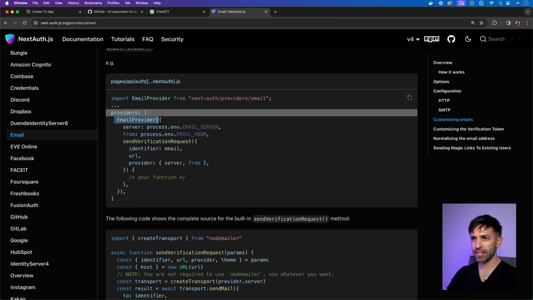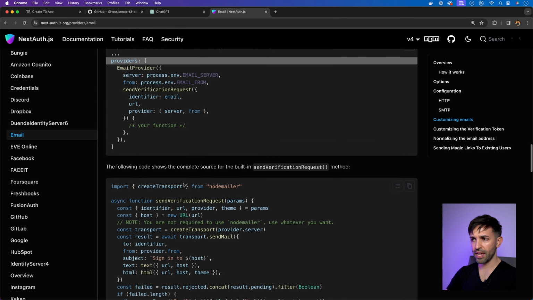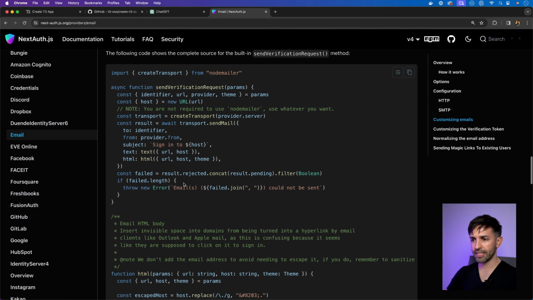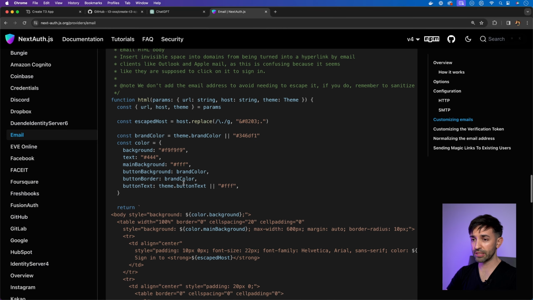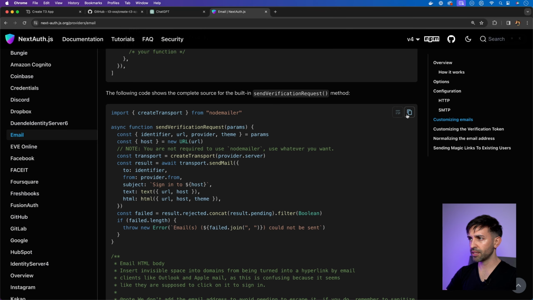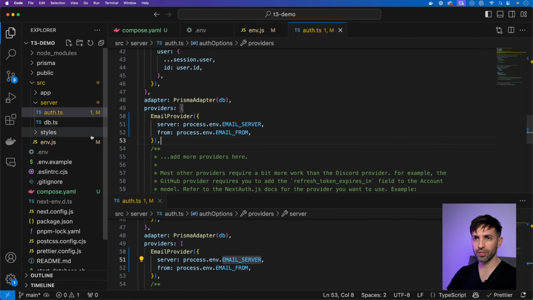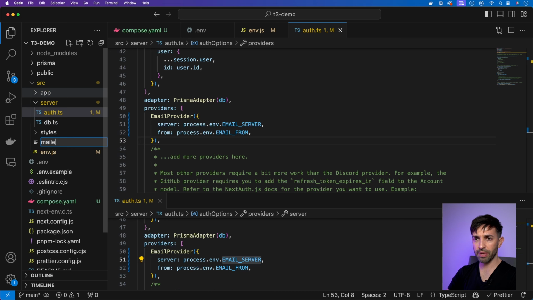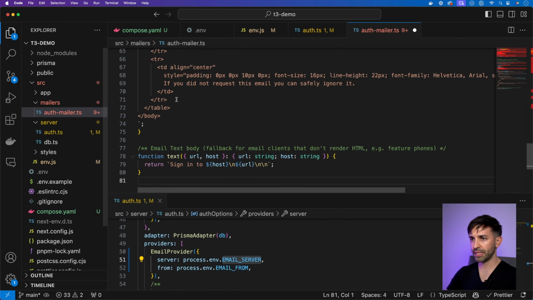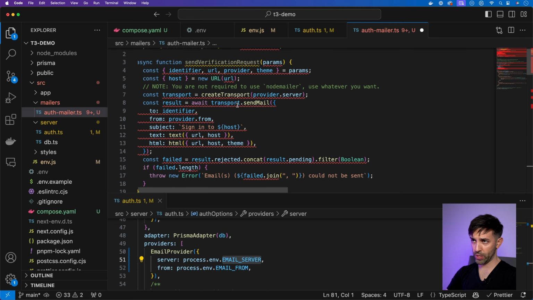So it looks like within email provider, there is a property called send verification request, which ends up being your own function. And they've created a function example down here for you, which is really handy. Okay, so let's copy that and go back to our code. I'm going to create a source slash mailers slash auth mailer dot ts. Paste that in. And we have some red squigglies to take care of.